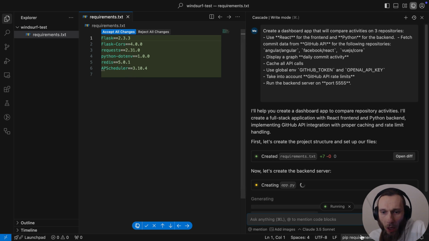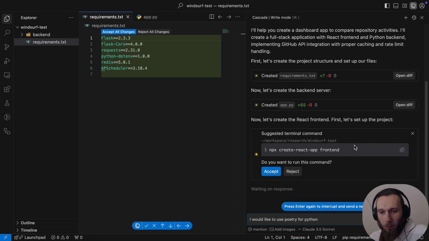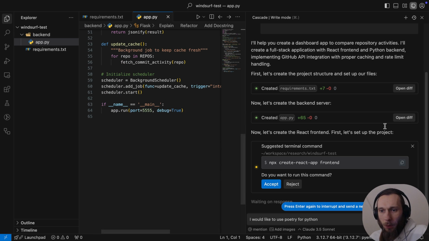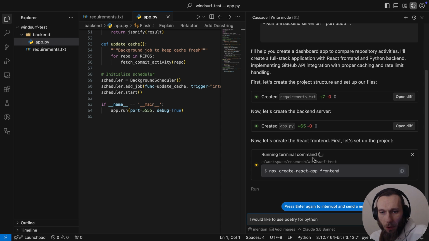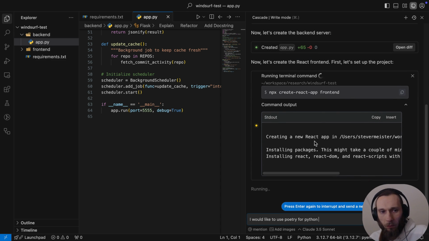And it creates some requirements. I already want to say that I would like to use Poetry for Python, the Poetry dependency environment tool. Meanwhile, we can accept all the code that was generated, and also agree to generate the React app with a comment. Let it finish, and afterwards we'll ask to rebuild it with the Poetry tool, not with requirements.txt.